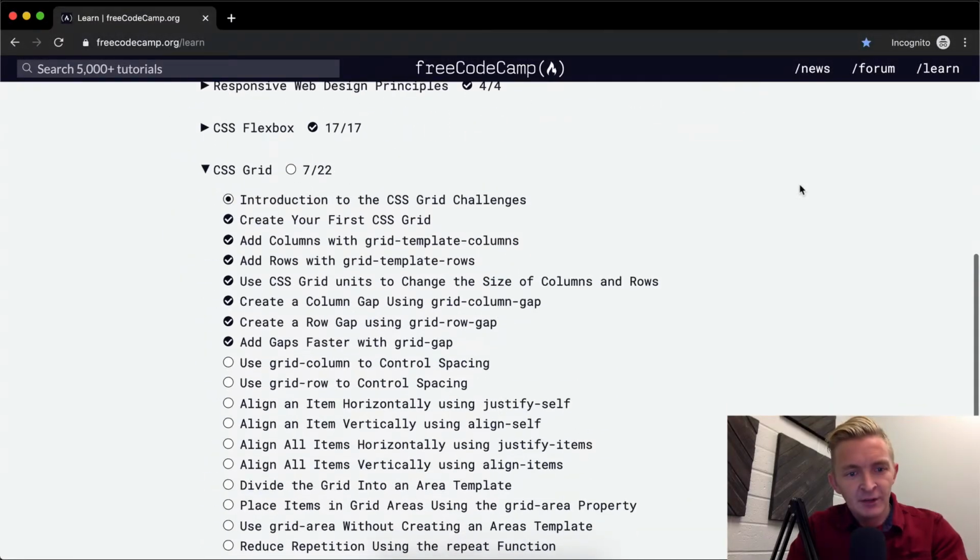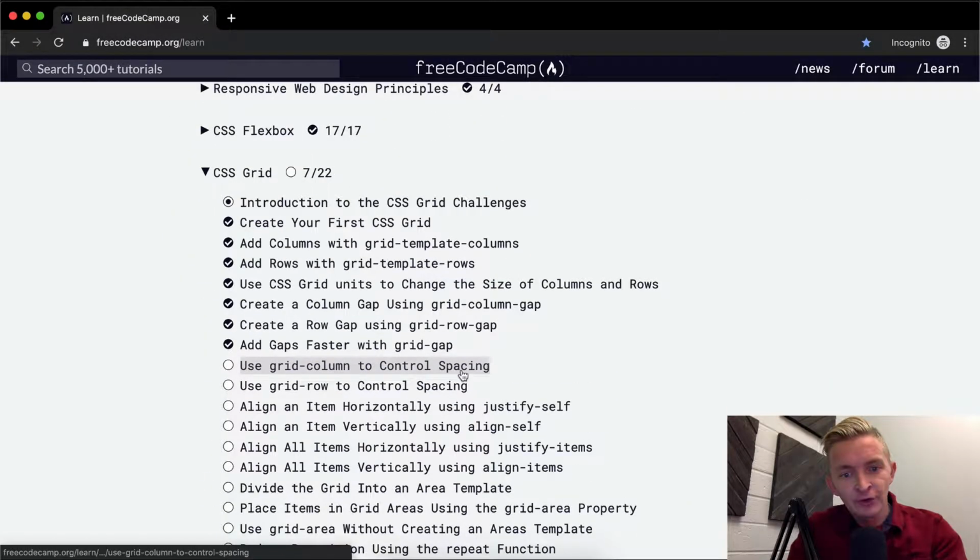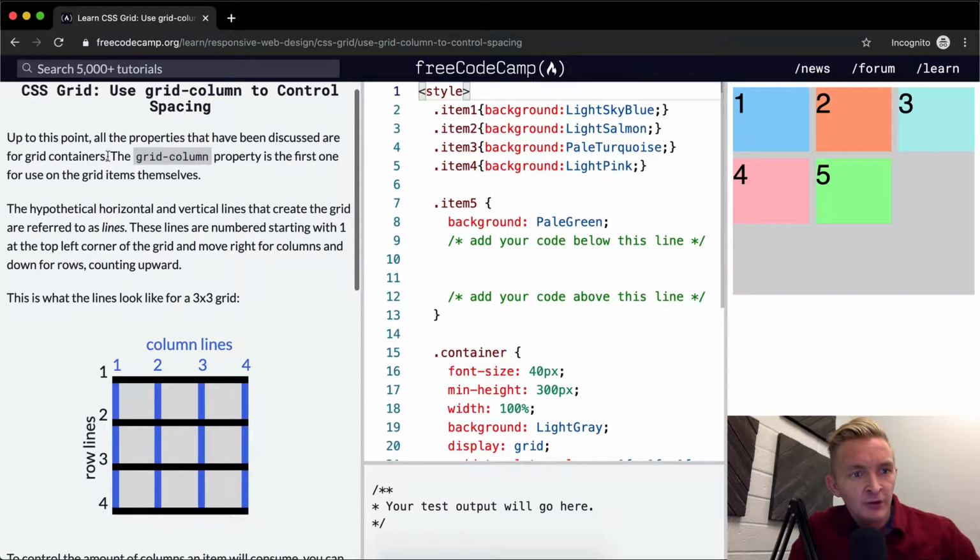Hey everybody, welcome back. Today we're going to use grid column to control spacing. So up to this point, all the properties that we have discussed are for grid containers. The grid column property is the first one for use on the grid items themselves.